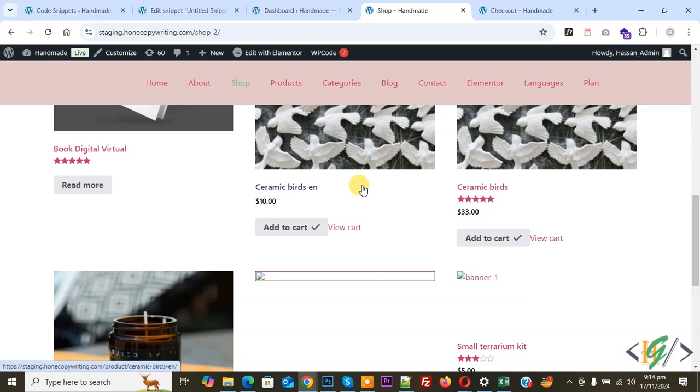So we are on the shop page and we are going to display product category name before product name in WooCommerce email for admin or customer.